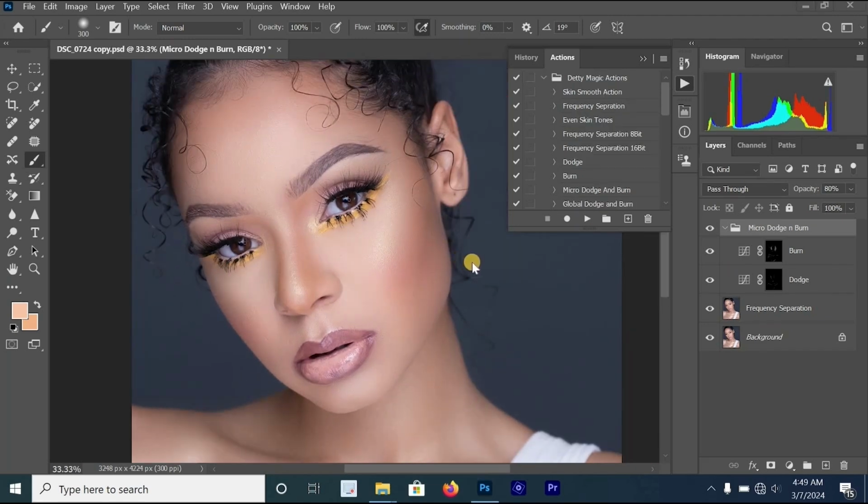I want to move to the next action, and I think I've wasted too much time while teaching you about that frequency separation and also the dodge and burn. Because I don't want to waste more time, I want to be talking about some of these actions inside the Data Studio Magic Retouching Pack. I'll only pick out those key actions that you need to know. Then I will just explain other actions without applying them on the image. So let's merge these layers together.